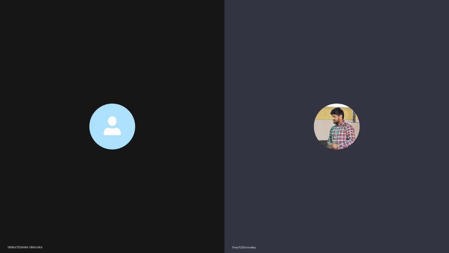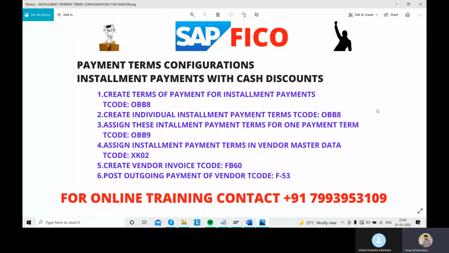What are those things? Installment payments. Why? Because in the transaction code OBB8, I am going to share the screen. You can just see. So this is the payment terms configuration, installment payments with cash discounts. Till now you have seen about cash discounts. When we have installment payments, we will have cash discounts too. For every installment, we will offer one cash discount for the customers and also for the vendors.